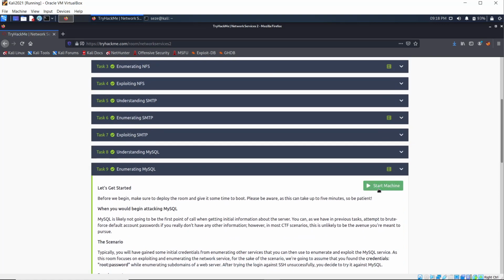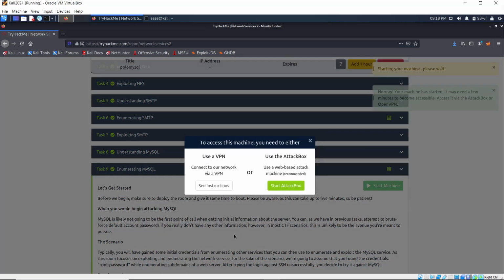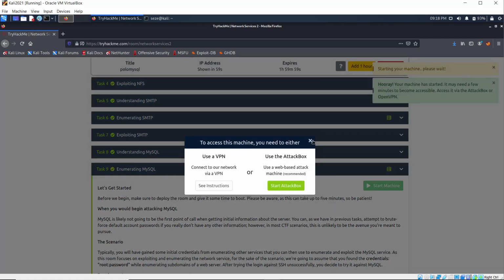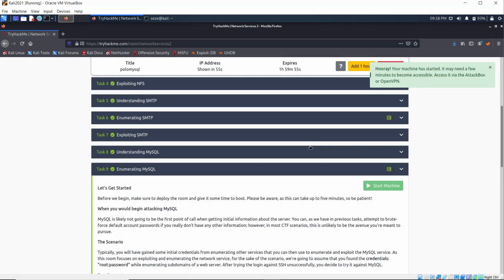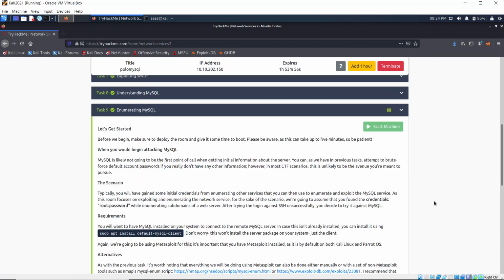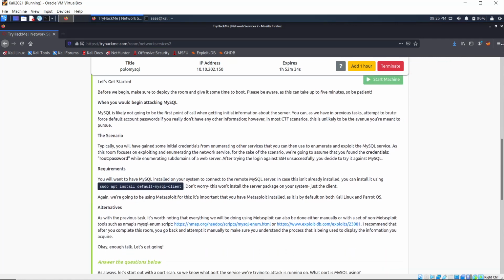With task 9, what I'm going to do is start the machine. I'll give it a couple of minutes to boot up and ensure that the services are running as well. Okay, so now I've given the machine about 5 minutes plus to boot up. So let's go into the task.